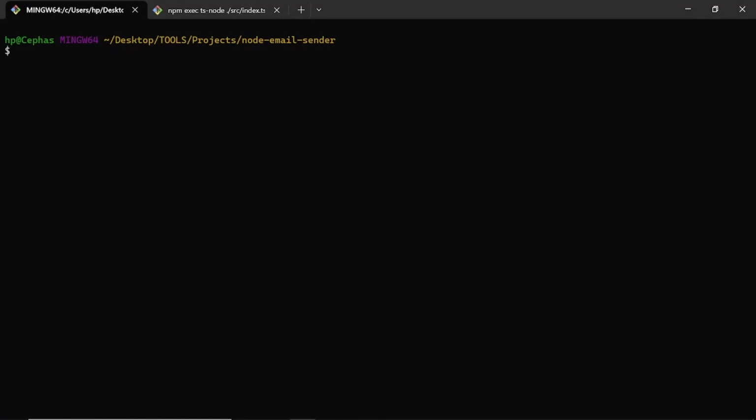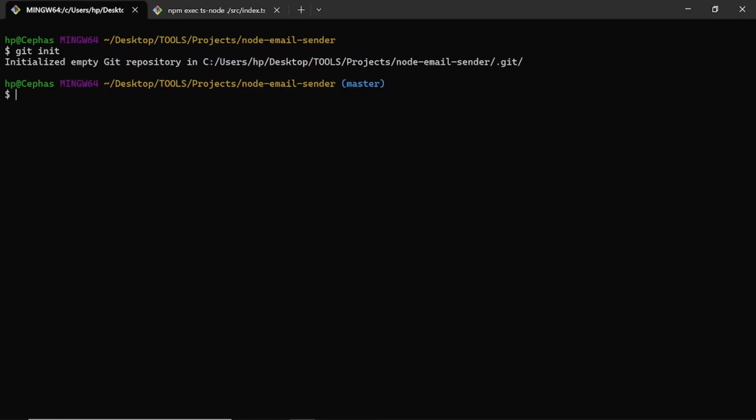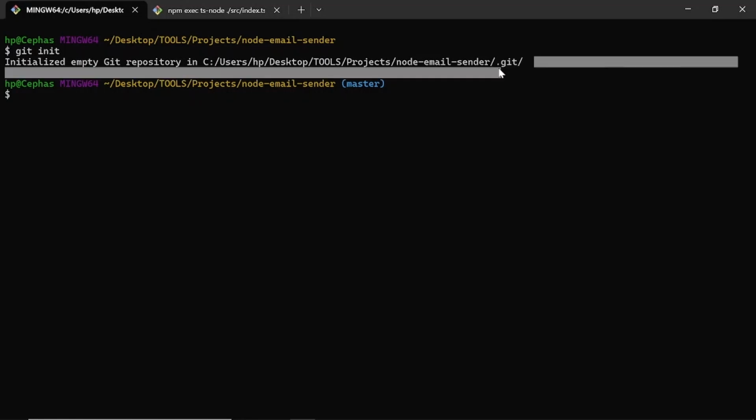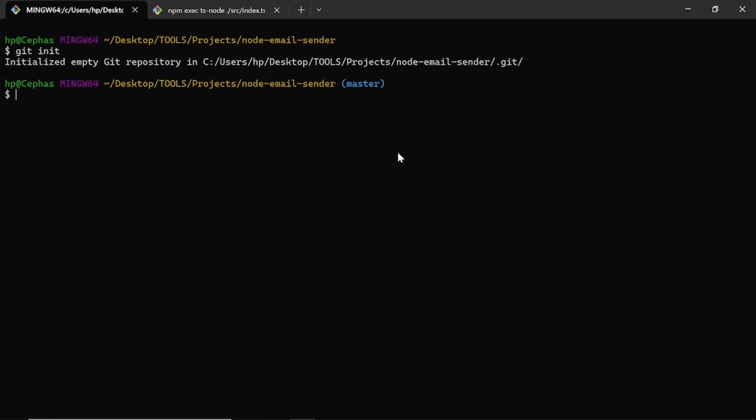I am back here in my terminal. So open up your terminal and let's deal with this. What we are going to do is say git init. We are starting with that. Say git init and hit enter. This will initialize a git file. You will have it here. It's mostly hidden all the time.